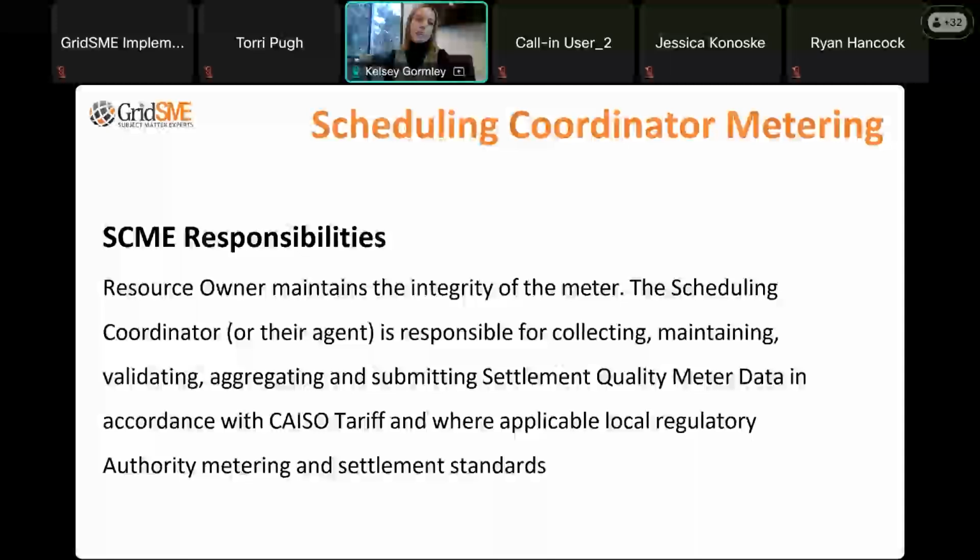In addition, the scheduling coordinator or their agent is responsible for collecting, maintaining, validating, and submitting SQMD data in accordance with CAISO's tariff and the BPM. So that's just an added responsibility that needs to be farmed out if you choose to go that route.